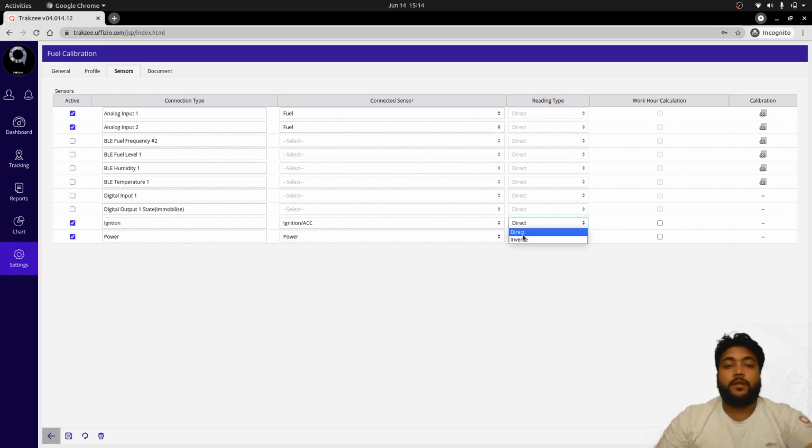In general, for the ignition port that is connected, when the device sends ignition on, it can be identified as a value of one in the system, and ignition off means a zero value comes from the device. In case the device sends an inverse value, that is, ignition on as 0 and ignition off as 1, then you need to use the inverse option in the software. So this is how the reading type, inverse and direct options, can be used in the software.